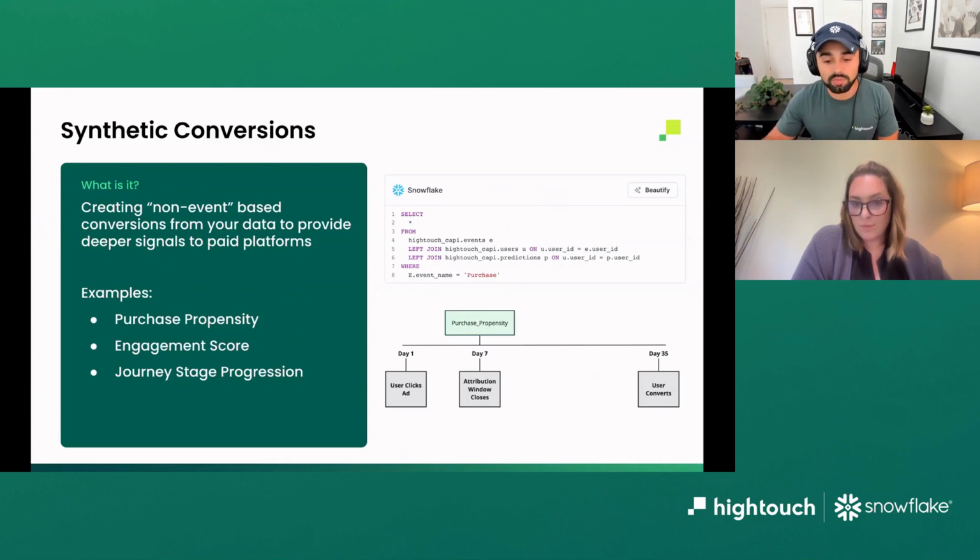So first, yes, send purchase, send add to cart, send view page, right? That said, as your team is starting to create things like propensity models and engagement scores, and maybe they're doing some type of journey stage modeling, you can actually send those non-event-based conversions from your data to provide that deeper signal to paid platforms. So when we talk about synthetic conversions, it's this concept of a non-event-based conversion, something like, hey, purchase propensity has reached a score threshold of 25, right? Now I want to send that to Facebook and have Facebook optimize off of that.